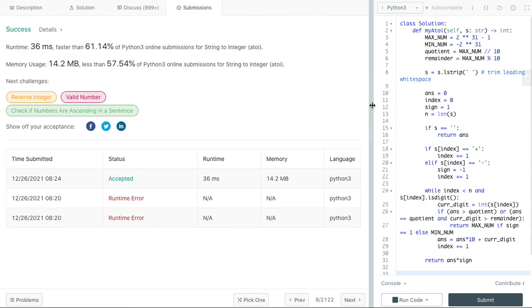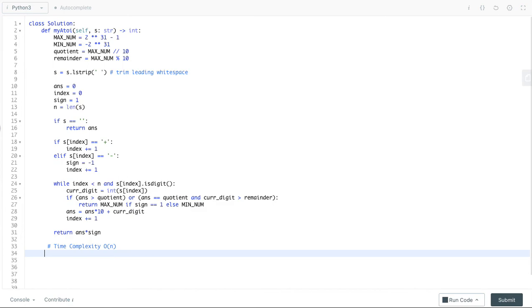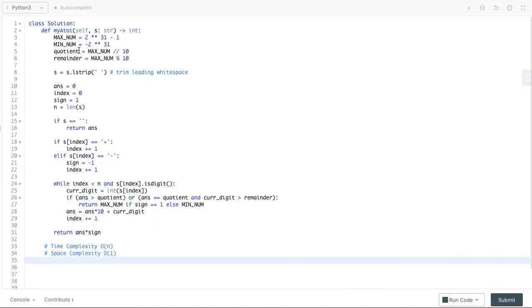Very good. So now let's analyze the code for complexity. So the code has a time complexity of O(n), since we use a while loop here to traverse through each character in the string. And for space complexity, it will be O(1), since we only use constant space variables here throughout the code.